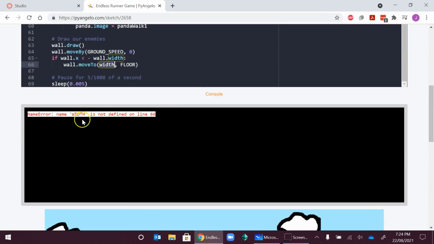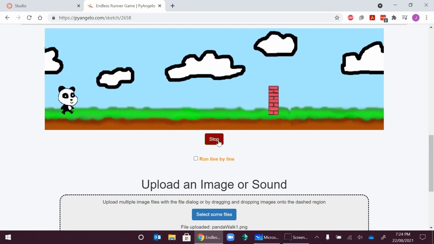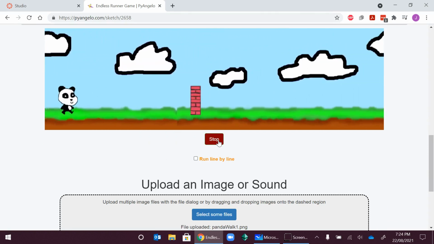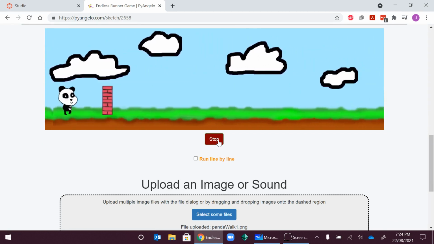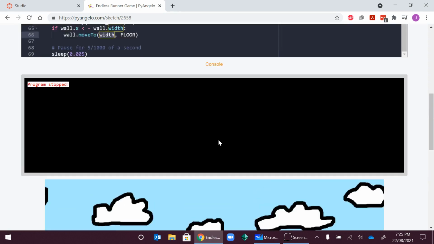And again, remember, when you get an error, don't panic. It's on line 66. Go there, find out what the problem is, and fix it. So now, finally, here we go. Excellent. And I should be able to jump over those walls. And now all I need to do is check for a collision. So we use the overlaps to do that.